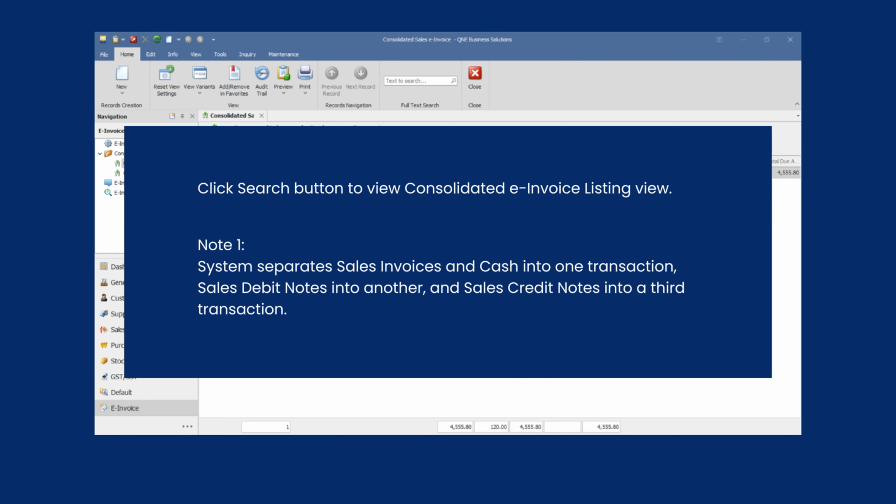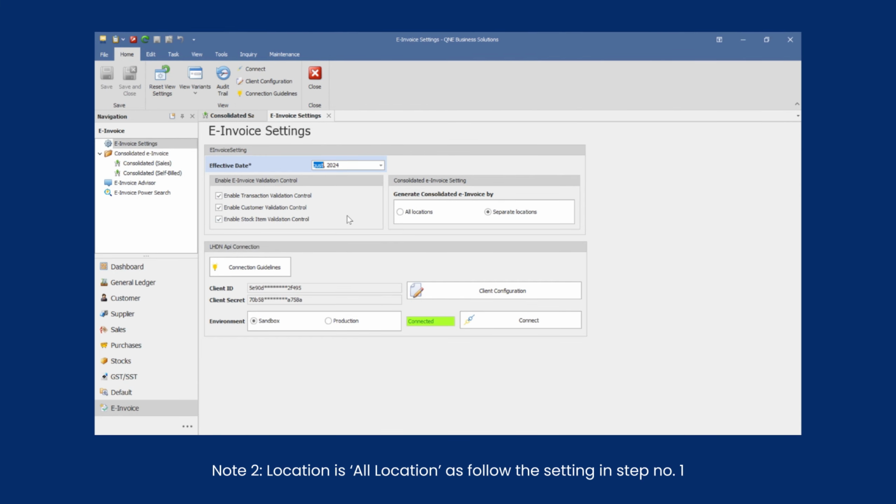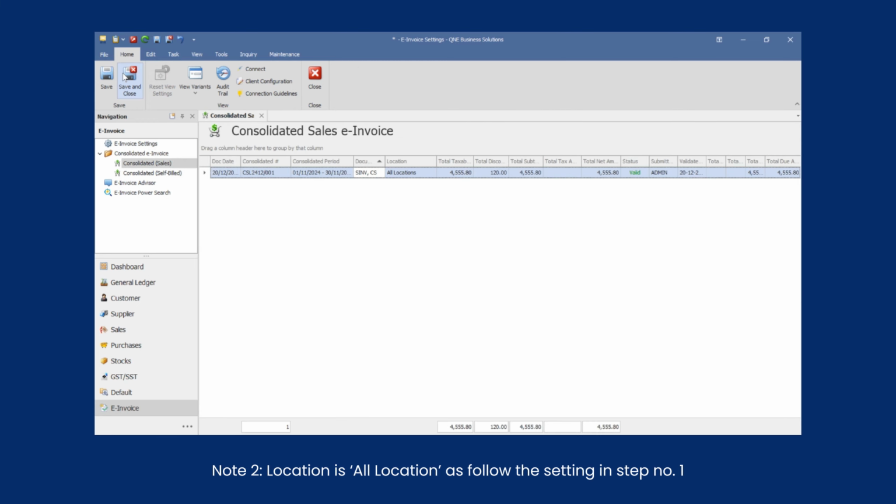Note 1. The system separates sales invoices and cash sales into one transaction, sales debit notes into another, and sales credit notes into a third transaction. Note 2. Location is all location, as follows the setting in step number 1.